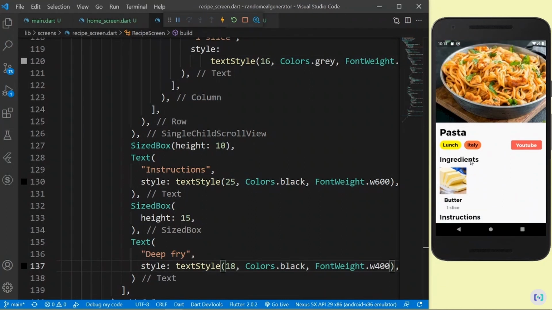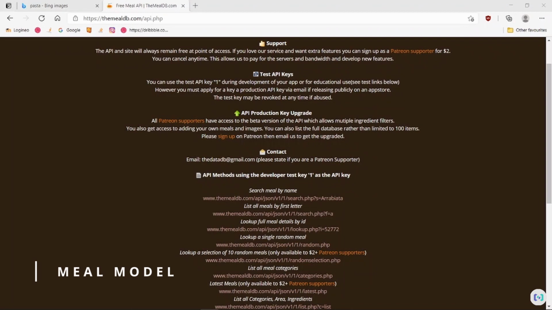So we'll finish with the UI, and let's get the data from the API and provide it to our UI. The API we're going to use is called TheMealDB.com. It's a free API, and I just love this API because you don't need any API key or something like that when you're developing this app. But if you want to publish this app to the Play Store, you have to sign up for a Patreon, and I think you have to pay $2 a month or something like that. I don't know. So for educational purposes, or if you're just developing, you can use a test API key, and the test API key is 1.